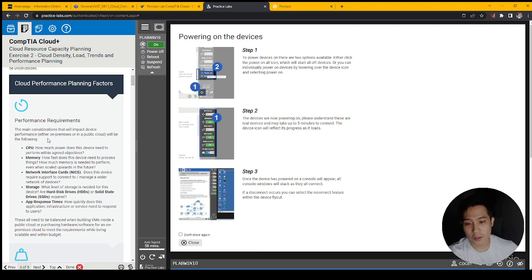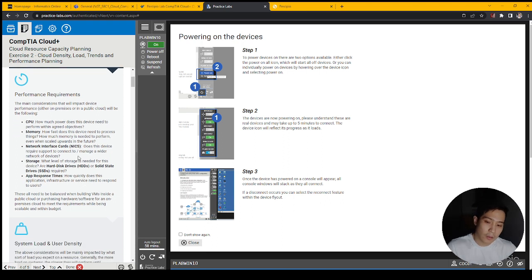When it comes to network interface cards, does this device require support to connect to or manage a wider network of devices? In storage, what level of storage is needed for this device? Are hard disk drives or solid state drives required? And in app response time, how quickly does this application or infrastructure or service need to respond to users? These all need to be balanced when building VMs inside of public cloud or purchasing hardware or software for an on-premises cloud to meet the requirements while being scalable and within budget.